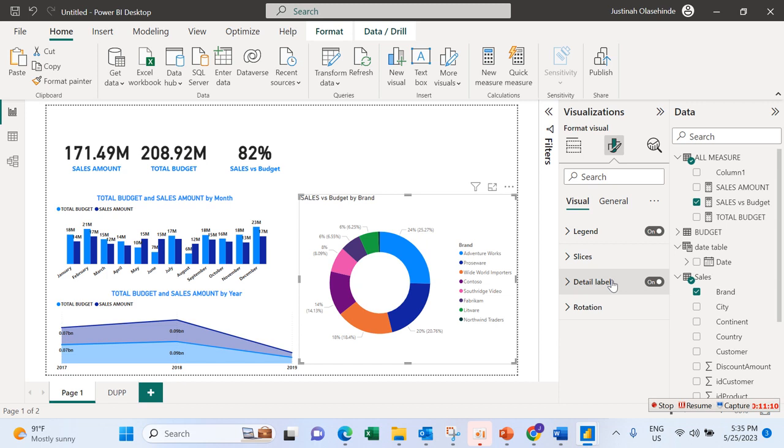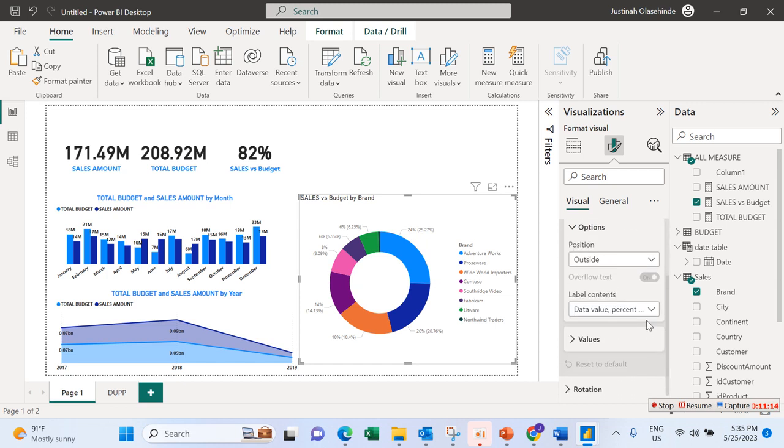So now go to format the data label. Let's start with the data label. What do you want to see with the data label? So I don't want to view the value, just the percentage.